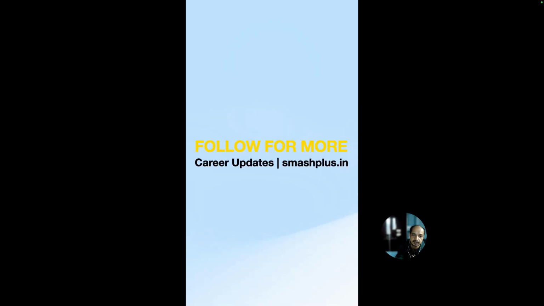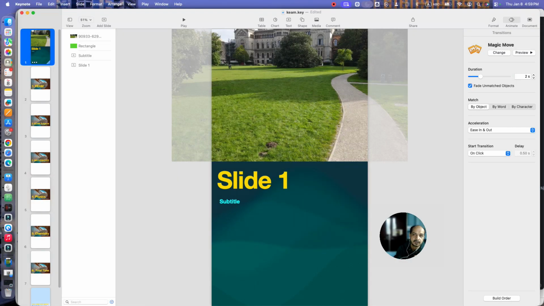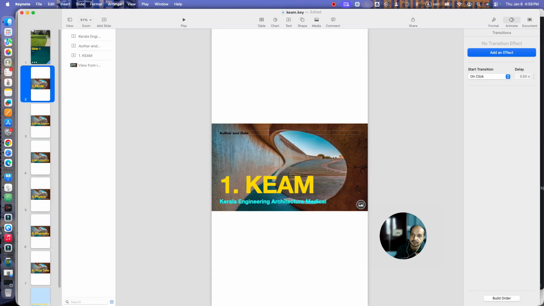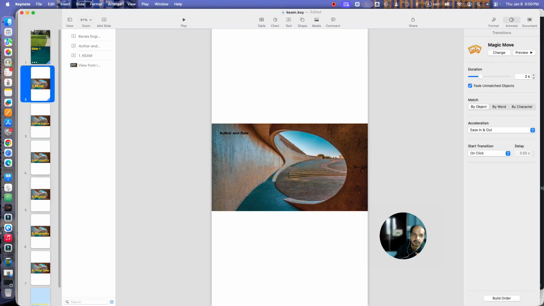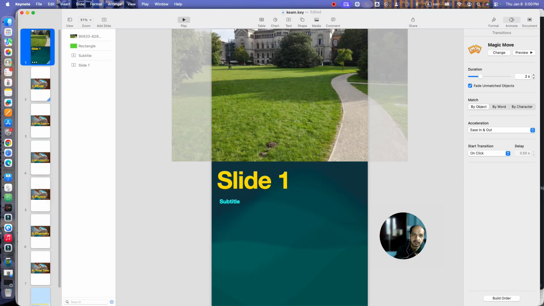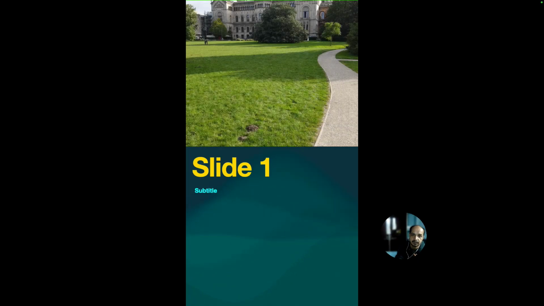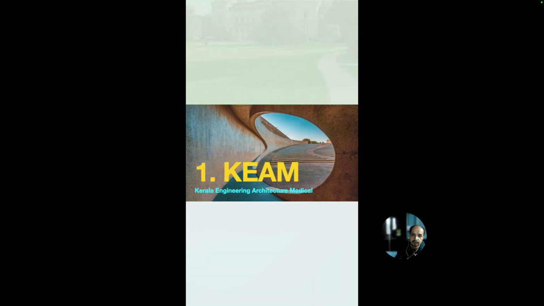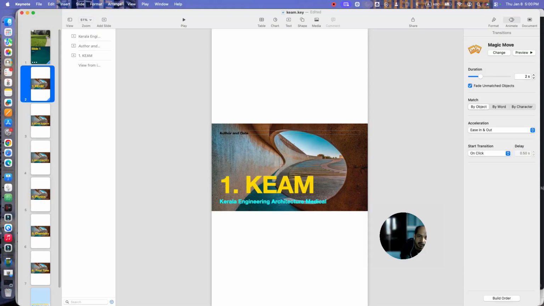The data is changing, and the format is kept the same. You can also do lots of customization here. If you want to do a Magic Move animation, you can add the effect here. Similarly, you can set it so the next slide comes automatically after that. This will give you an animated effect.